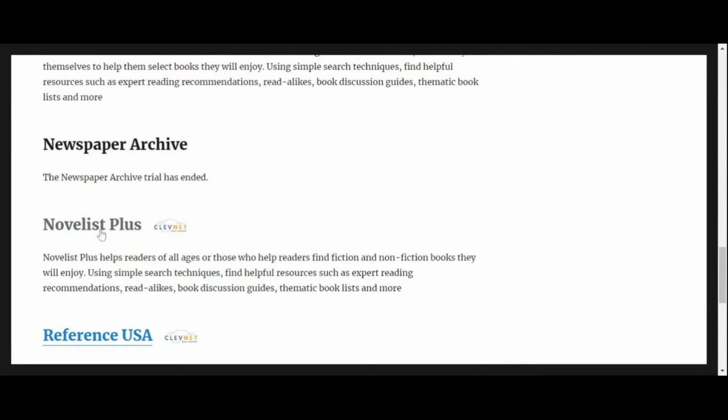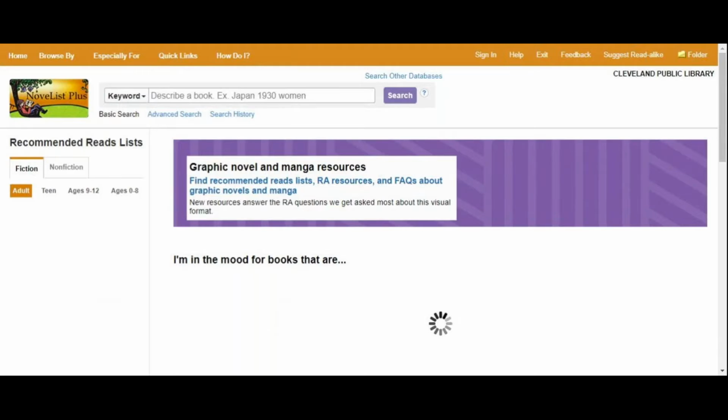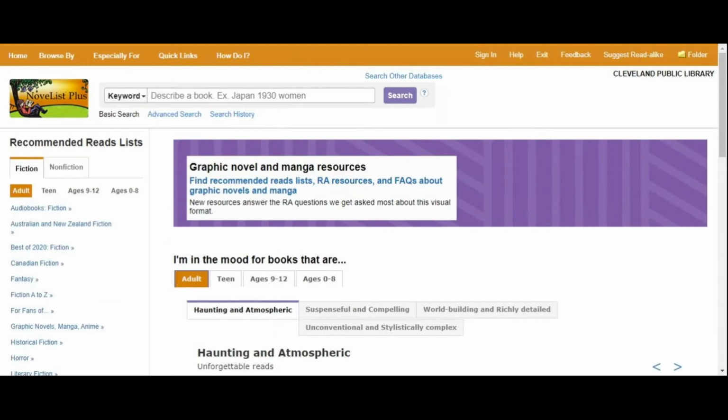Now, the next screen you'll see once you click NoveList Plus, if you're searching from home, is going to be a login screen, asking for a username and a password. Your username is your library card number. It's located on the back of your card, either above or below the barcode. Your password is the last 4 digits of the phone number you've given us.